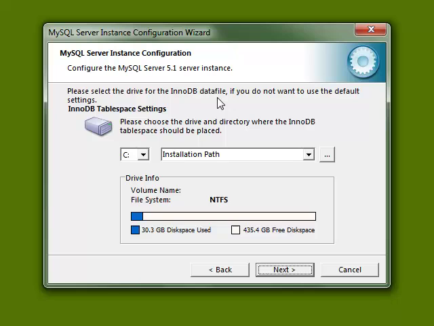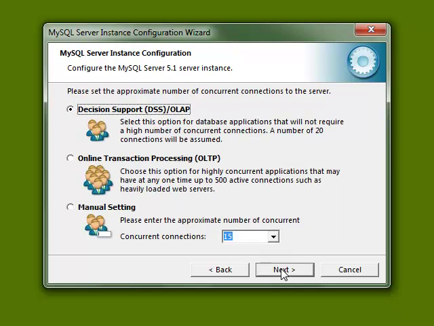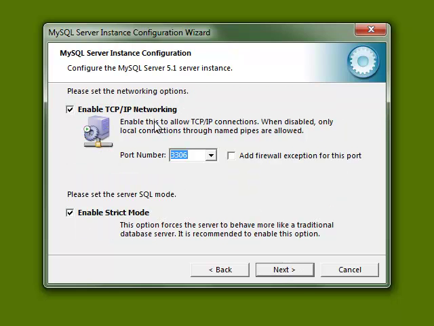For the InnoDB data file, where it's going to be stored, it's going to be on the C drive, and we're just going to hit next. For the concurrent connections, how many users can connect simultaneously to your MySQL server, we're just going to leave the default, which is 20 concurrent connections, which you're not going to use that many, but you can just leave the default and hit next. Now for the port, we're going to leave the default, which is port 3306, and we're also going to leave the enable strict mode option selected, and hit next.